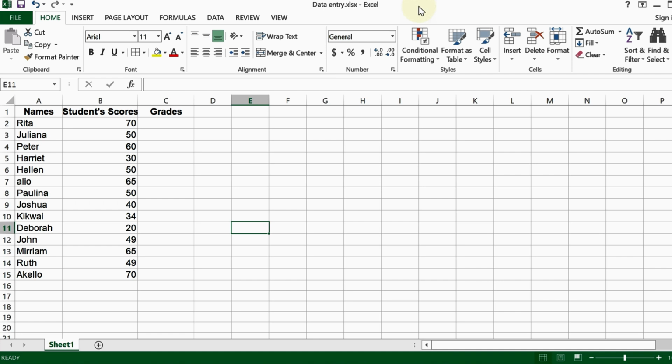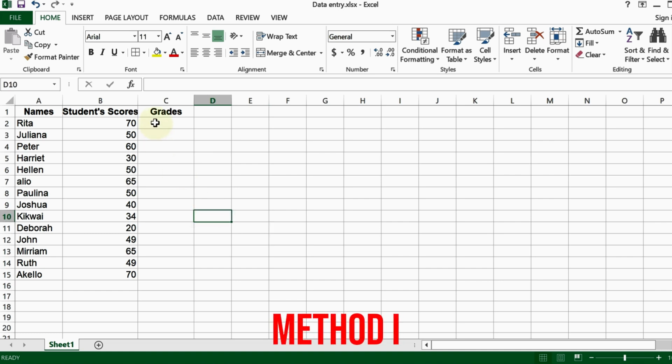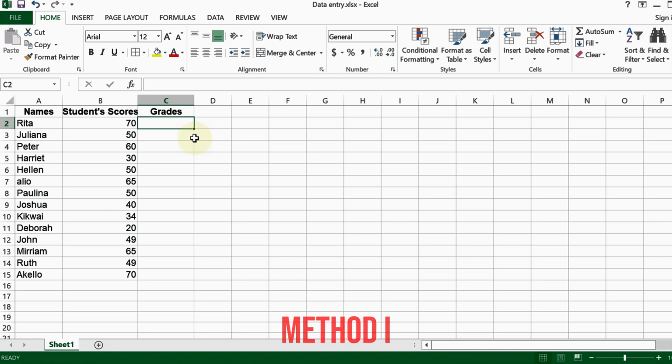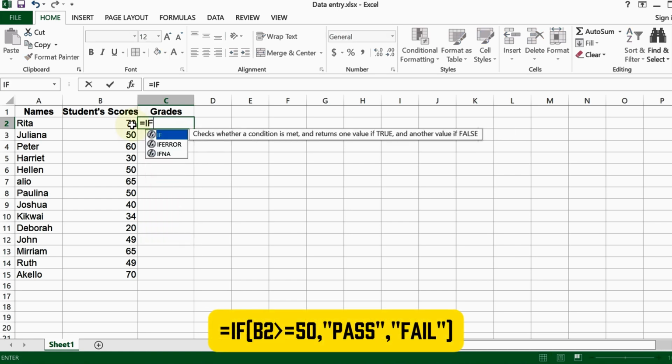Let's say you have a list of student scores in Microsoft Excel 2013. Use an IF formula in Excel to show whether each student has passed or failed. Let's do it step by step. Step 1. Click the cell where you want the result to appear, for example, cell C2. Now type in this IF function.